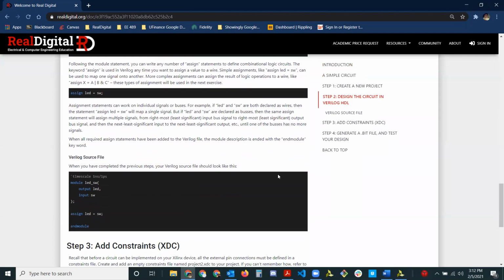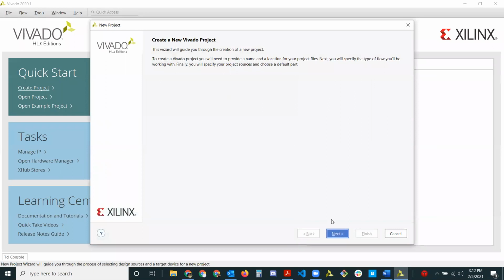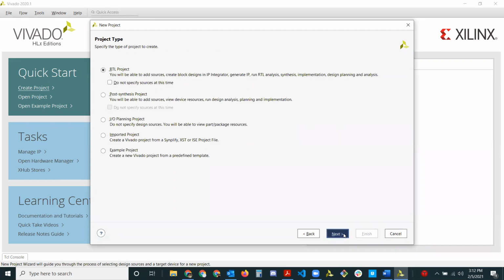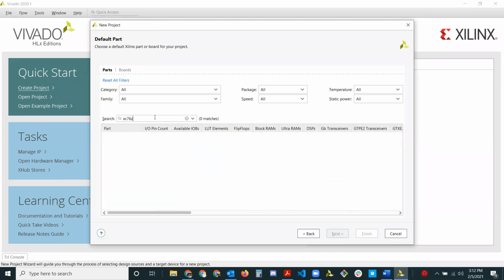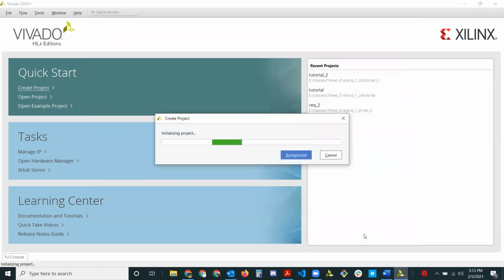To get started on that, we're going to open up Vivado, click Create Project, and then I'm going to call this tutorial 1-2. You can save that anywhere, leave all the defaults. And right here, we're going to specify this part. So you'll just have to memorize this or write it down somewhere. We're going to use this part for every single thing in our class. So click Finish.